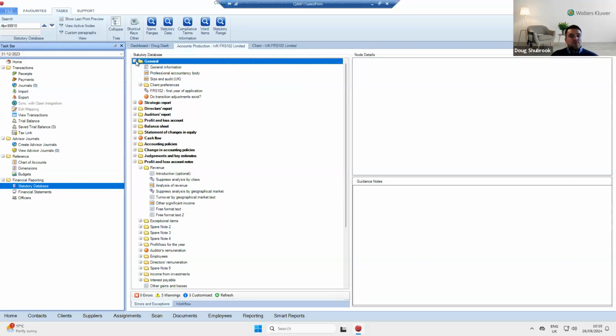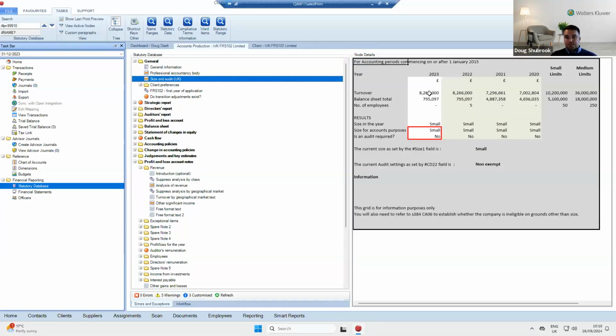And so just within the general section here, so we've got this area called the size and audit section. And so you can see it kind of totals up all of the different turnover amounts and balance sheet total and the number of employees for each accounting period. Now, it does indicate what size accounts the software thinks you should be producing based on the last 3 years. So it takes an average of those last three years and just then decides whether or not an audit report is required and what size of the accounts you should be producing.